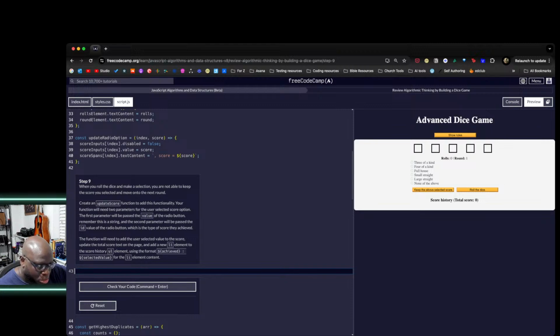So yesterday I did some pseudocode, tried to break this down, make sure I understand what it is. I don't know, I wasn't really with it yesterday. But let's look at this. Create an update score function to add this functionality. When you roll the dice and make a selection, part of the problem is I don't think I fully understand how the game works. I've read the rules, I don't think I fully understand it, and so some of these I'm struggling with. But let's see if you can just follow the steps and do what it's saying.